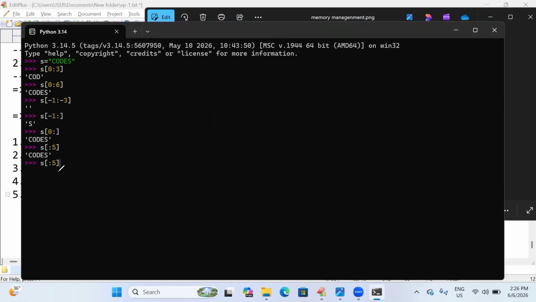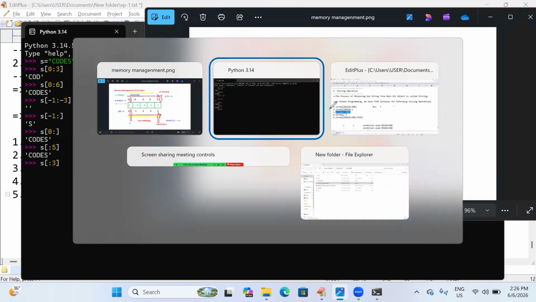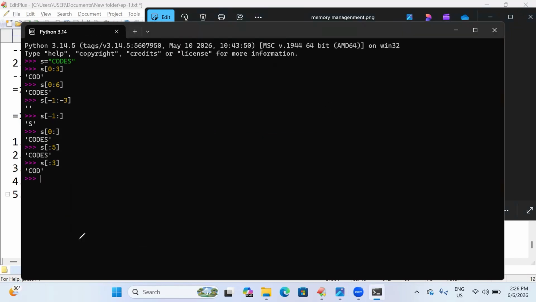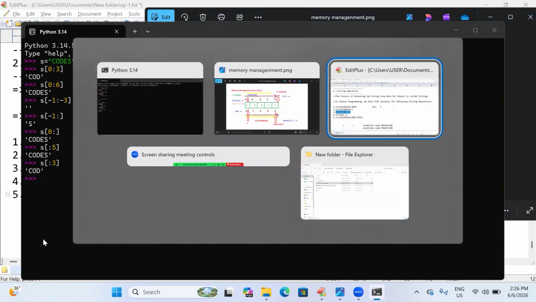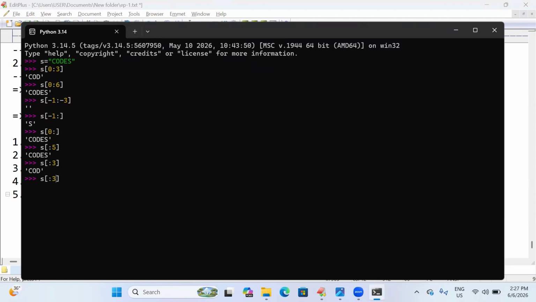So I'm going to print only 3. 3 minus 1 is 2. So come here. 2 means COD is printed. COD is printed, right? This is our syntax. Next, strobj of no begin, no end. So let us discuss this syntax.